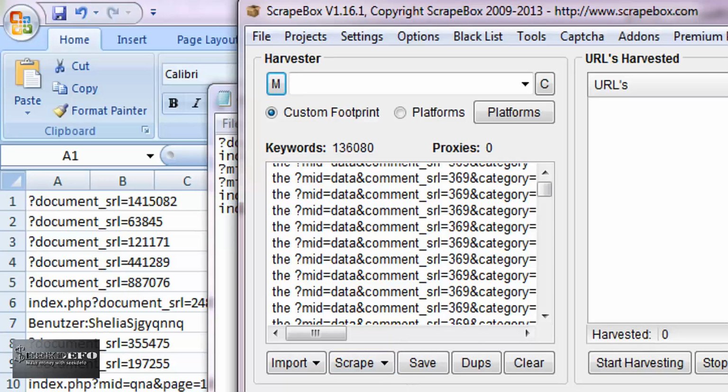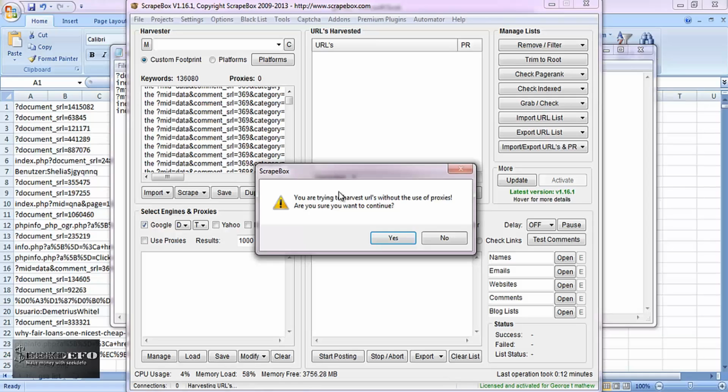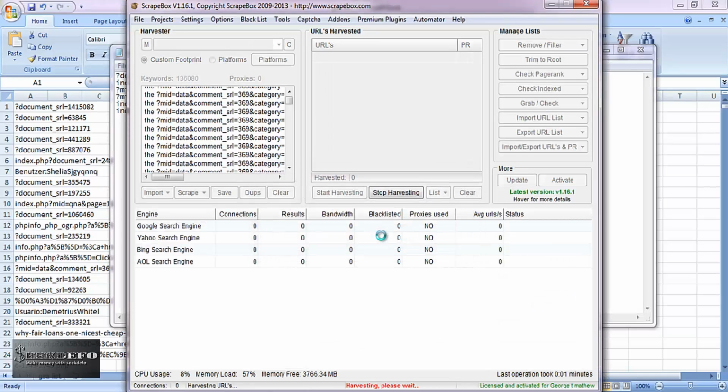I will not be using proxies for this because it's just a tutorial and I have to always hide the proxies whenever I use them. What I would do is I would just go and start the harvesting. When you do that, use proxies and leave it overnight. I will use only Google. That would be enough. I will start harvesting. Yes. Let me pause the video until that is done to a certain degree.